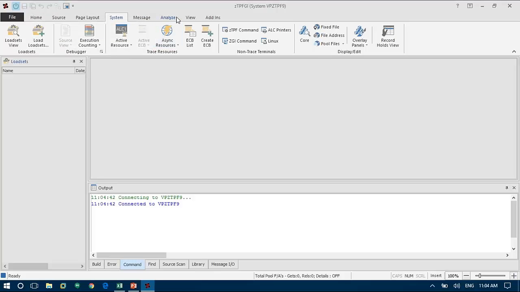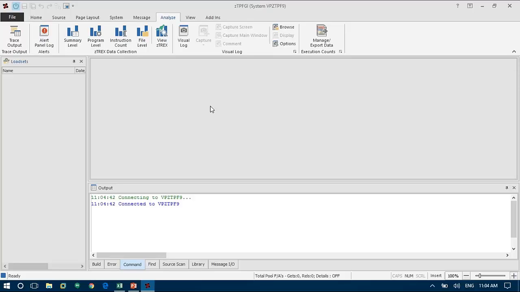So I'm going to go over to the Analyze tab, and this tab contains various controls for various analytical tools that come with zTPF. You can see here execution counting and the visual log and the trace output viewer. But obviously for this particular demo, we're interested in this section here, which is the zTREX data collection. And these 5 buttons, I'll talk about each one in turn. Starting with the most obvious one, View zTREX. Clicking that button will open zTREX from within zTPF for you.